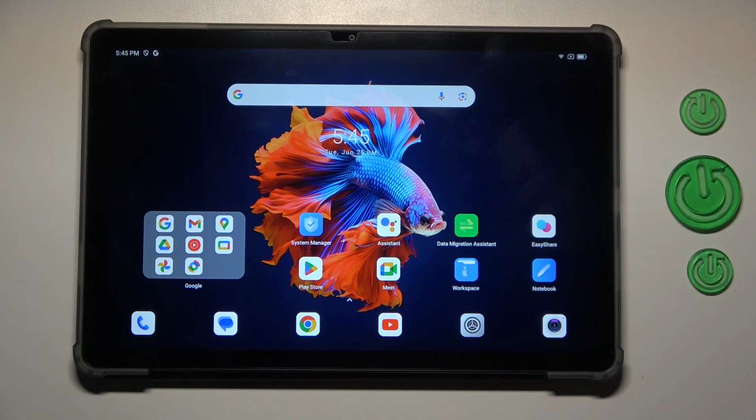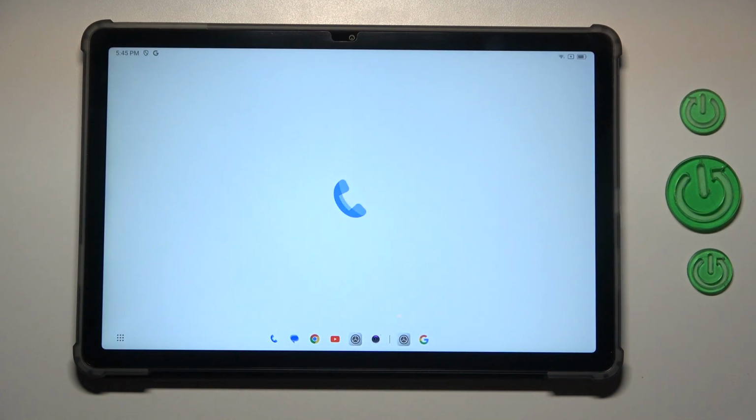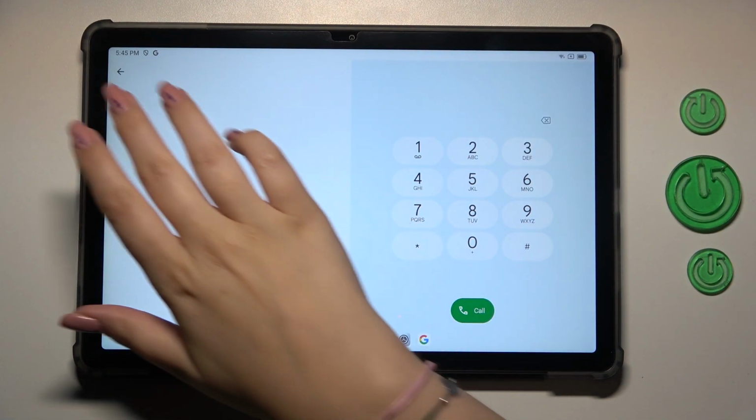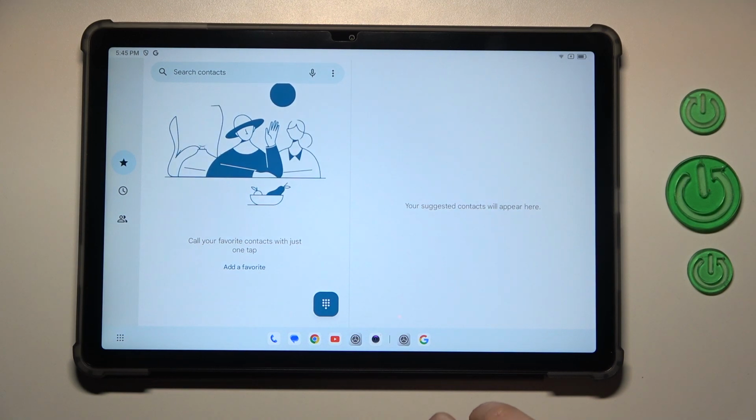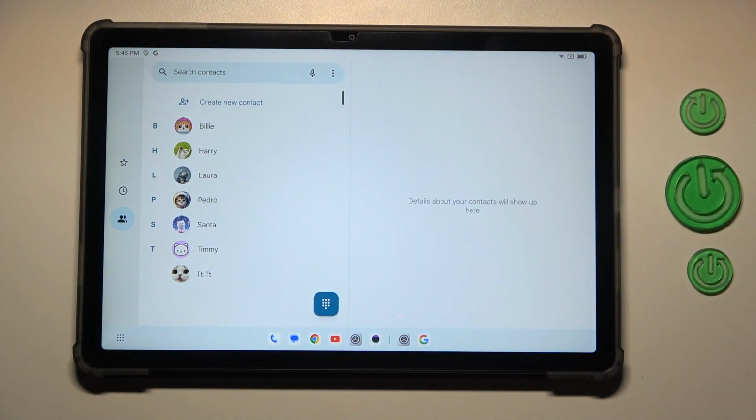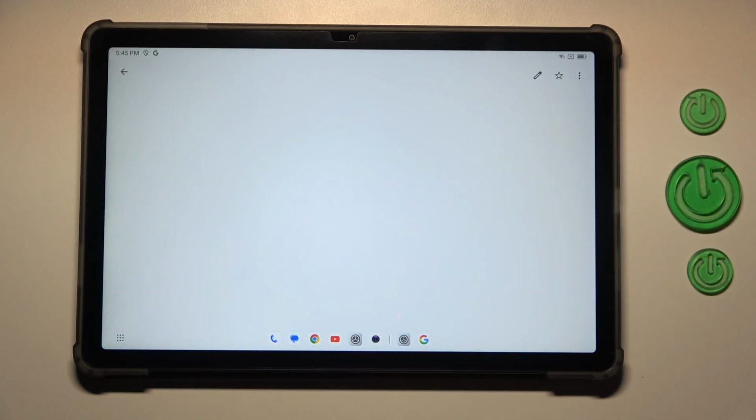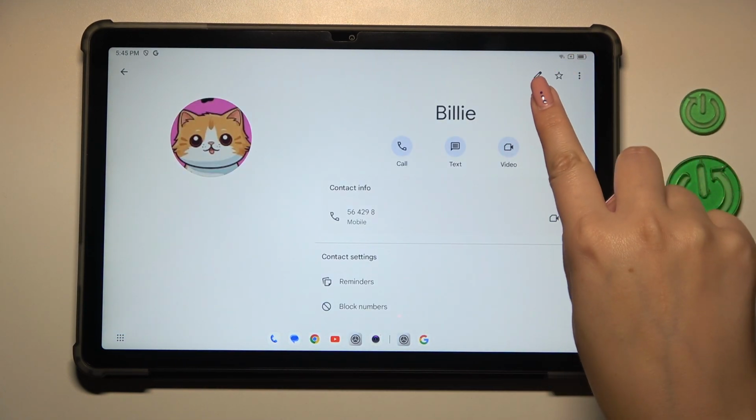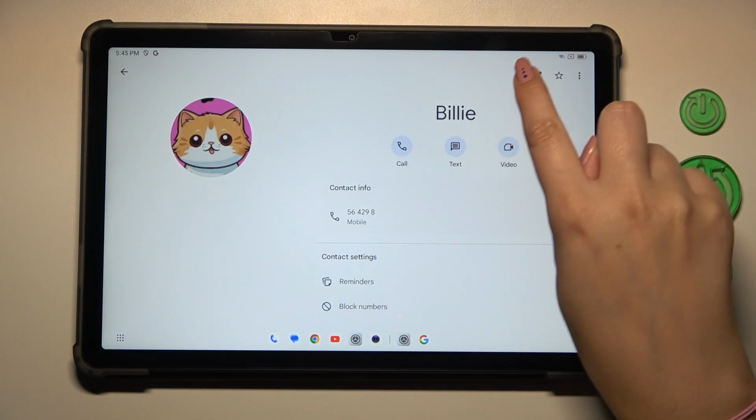So let's begin with opening your contact list. For example, with the usage of the dialer, it does not really matter, just open your contact list right here. Find the contact you'd like to edit and tap on it, for example Billy. Then tap on this edit icon, so the pencil icon.